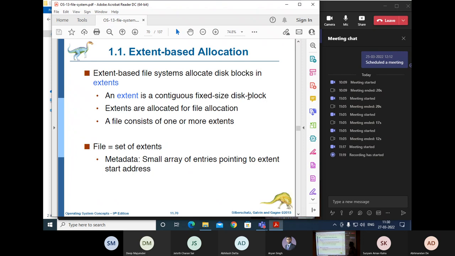So what you do for a file is essentially have, for each file, a table with a set of extents. Like the first extent is used and the second extent is used, with the address of the beginning of the extent, and the extent size is sort of given by the operating system, so they know.